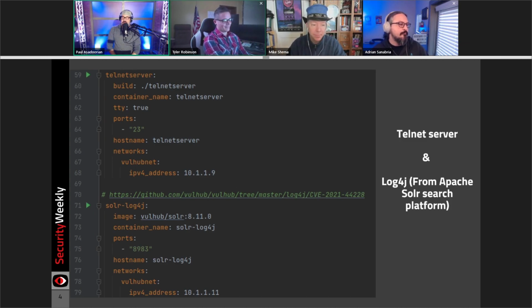Log4j is a fun one. I did a technical segment on this one, so I thought, why not throw this into my one command, spin up a vulnerable lab. So I included the container image that comes from VulHub that uses Apache Solr, which I can't remember what Apache Solr is. It's a project from Apache.